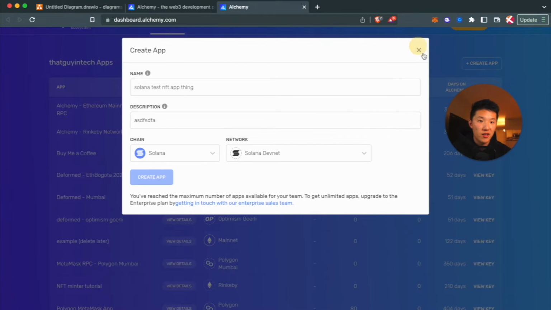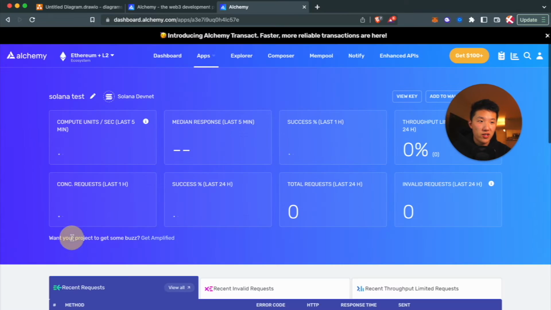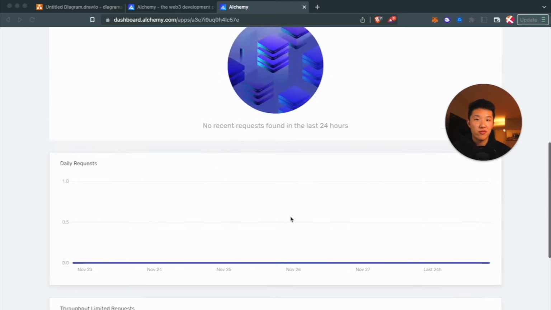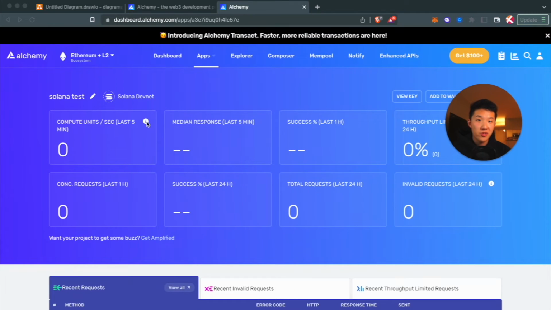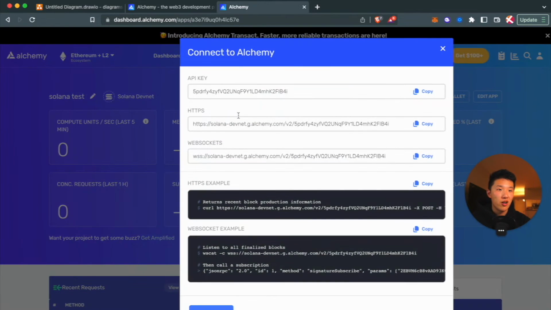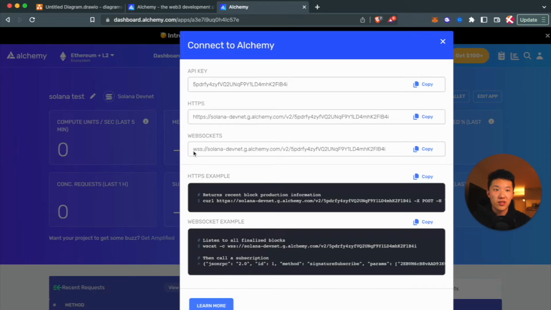You'll create the app and then you'll see this on your dashboard. And you can even click into it. You can see the actual dedicated dashboard for your application. So once we actually do some deployment and all this stuff, you'll see the compute units, success rate of the requests, how fast the requests were, all this kind of stuff. And then of course you can view the RPC API keys and the URLs. And this is what we'll need later.